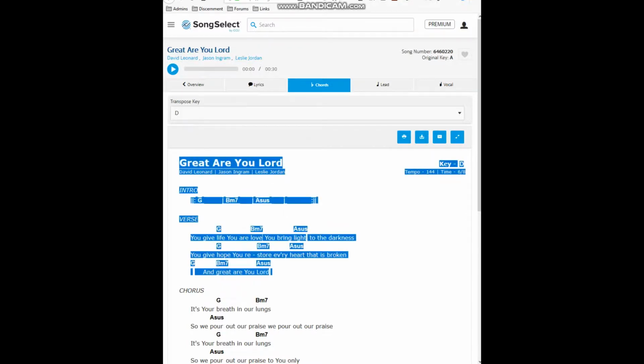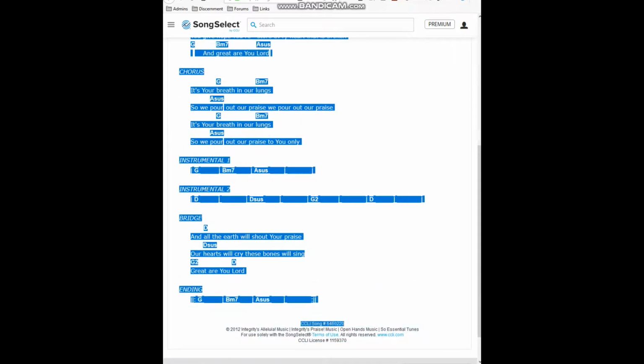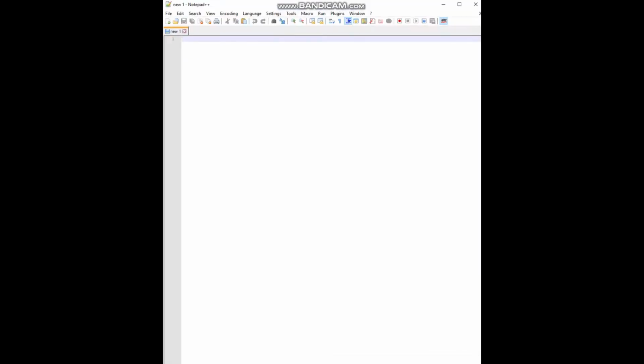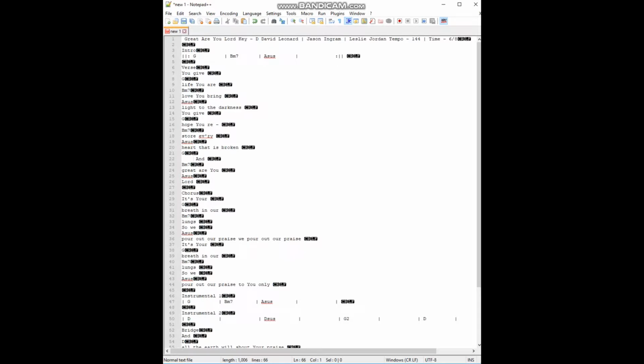So select all the song, and on Windows it's Control C. On the Mac it would be Command C to copy. This does not work on some of the older songs on CCLI. I opened Notepad++, but you can use any text editor, and I pasted in the song.